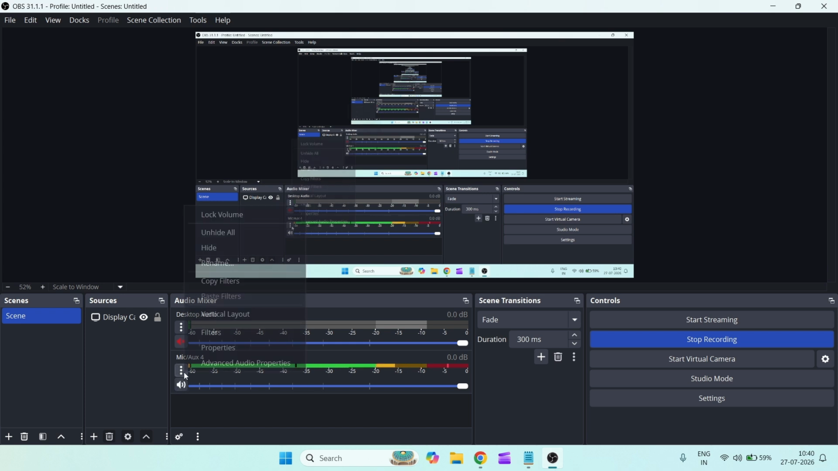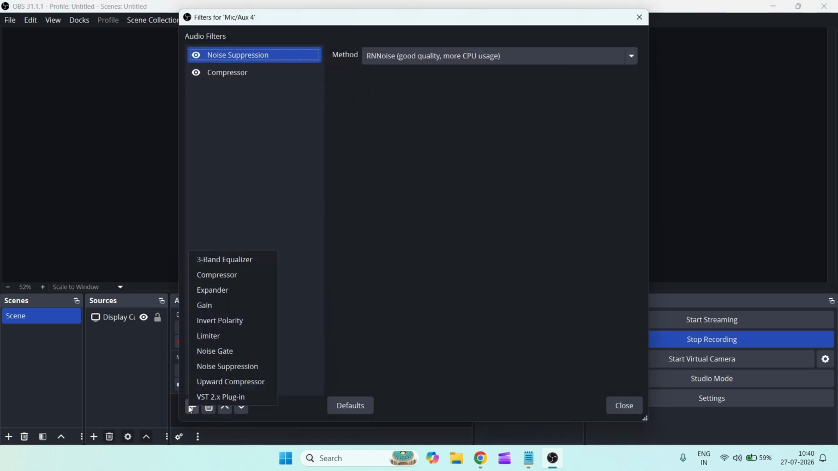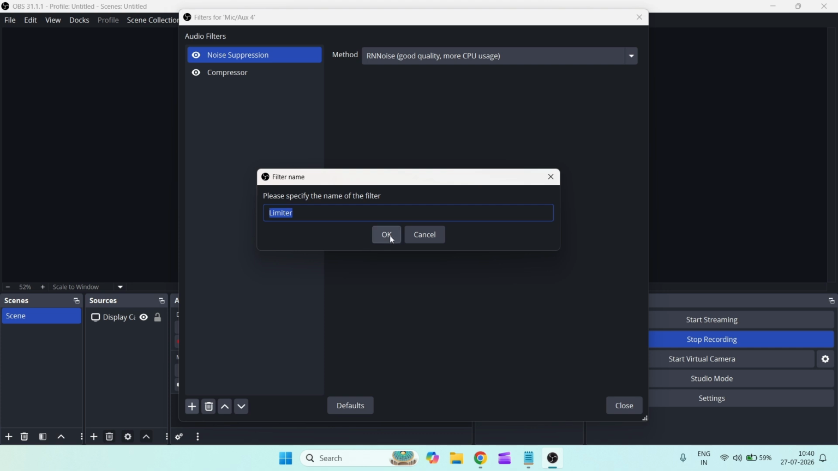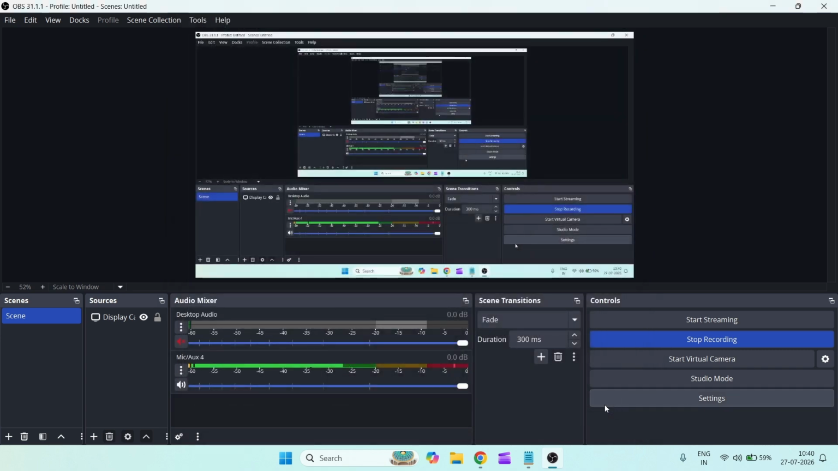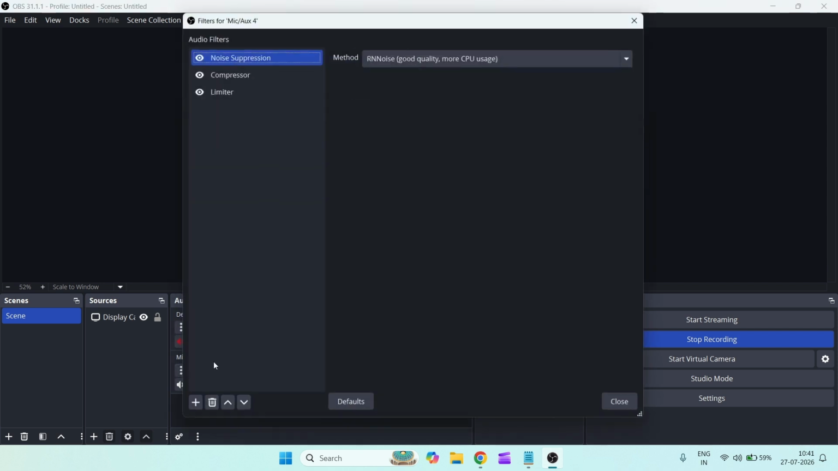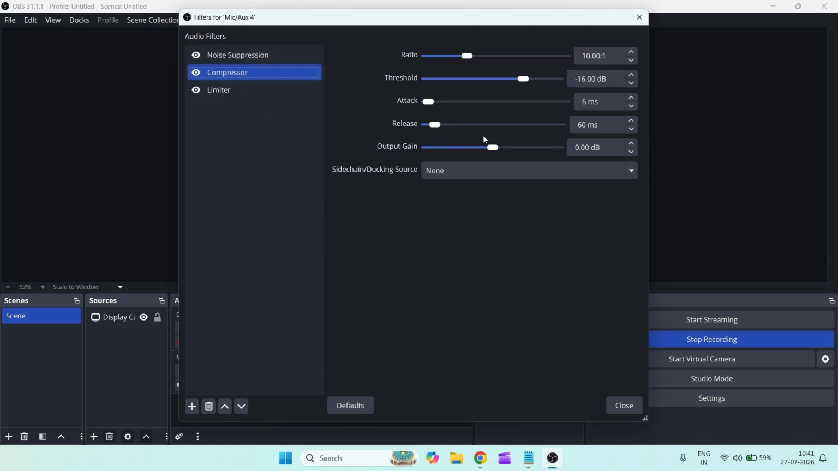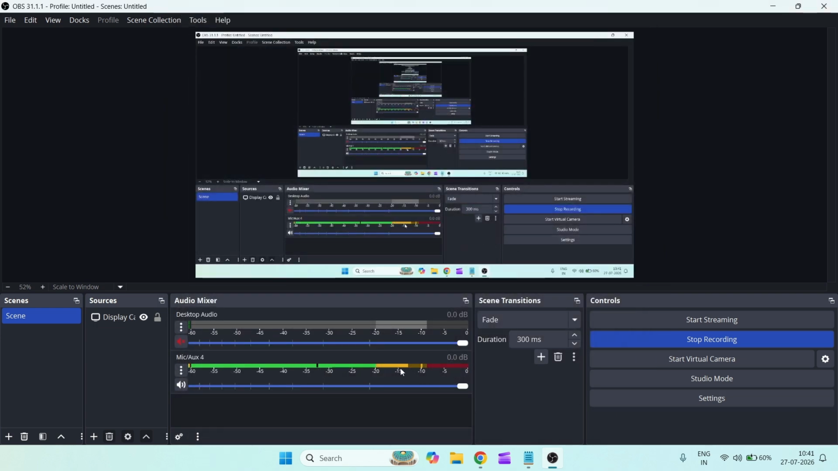Okay, so I need to apply the filter called Limiter. Where is this limiter? Yes, maybe I'll keep it at -10 decibels. Okay, now even if I shout, this won't go to this red mark. This is with the compressor. So adjust according to your requirement. You can use the threshold adjustment to get the precise output. Now you can just play with this, tweak these values until you get perfect sound.